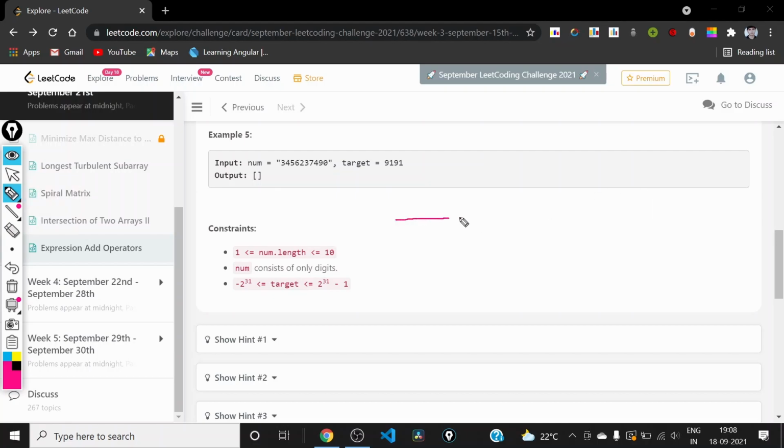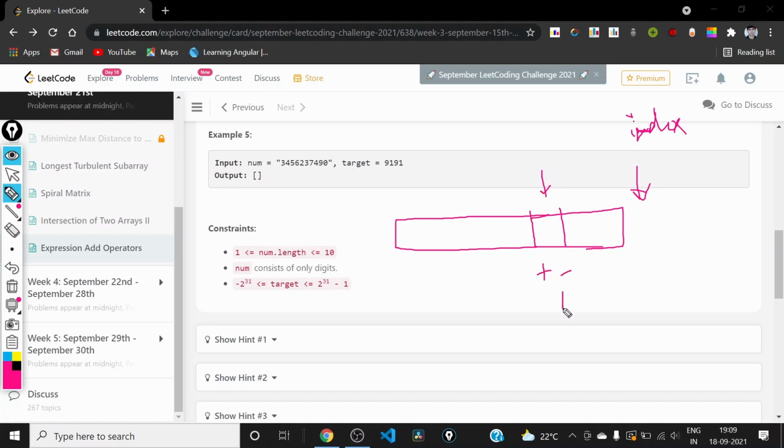So I was saying that suppose this is the whole string, and we are now at present processing this index. We will keep a count of what was the last sign that we inserted. It may be positive, it may be negative, or it may be multiplication. So we will start this problem by assuming positive to be present to the left of the number, right? And we know the last sign that was present in the expression that we have generated so far.